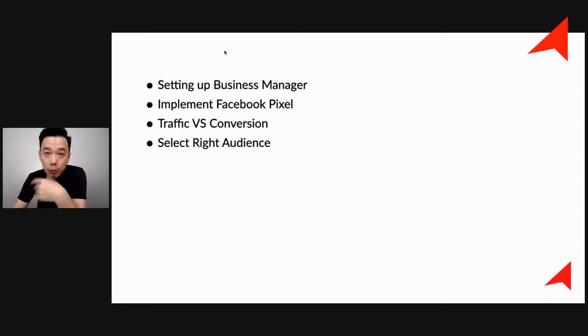Along the way, we will also discuss a lot about how to find the right audience, what combinations are available and all that. And we also go through how to write and design your ad.